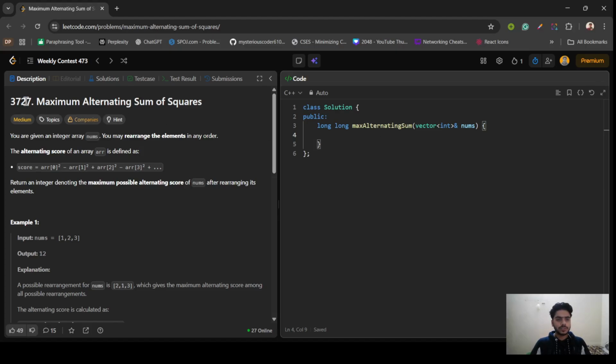Okay, so today's question is maximum alternating sum of squares. You are given an integer array nums. You may rearrange the elements in any order. The alternating score of an array ARR is defined as score equals ARR[0] square minus ARR[1] square plus ARR[2] square minus ARR[3] square and so on, right?